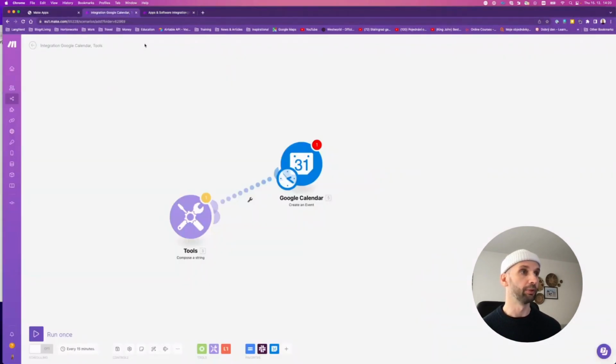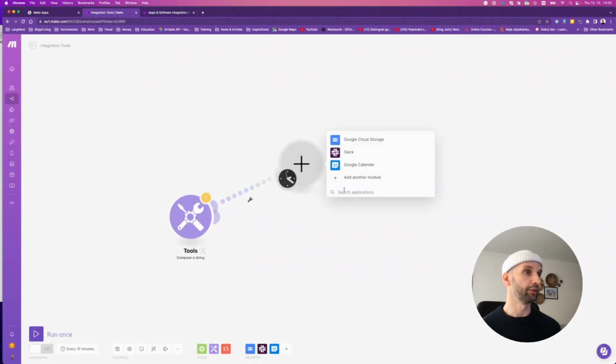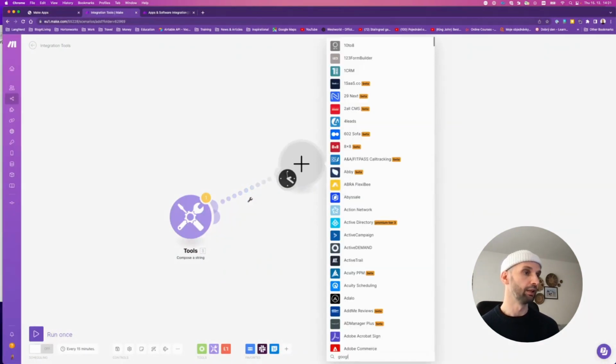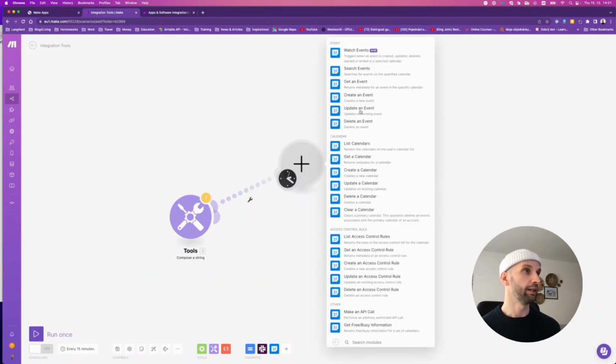For example, Google Calendar. If I delete this and even search for Google Calendar, I get a ton of actions I can choose from, and each of them serves a different purpose.